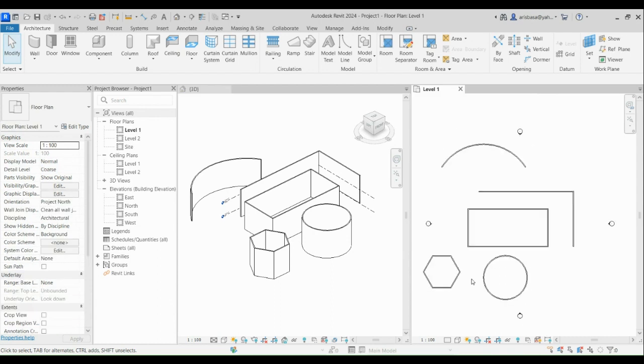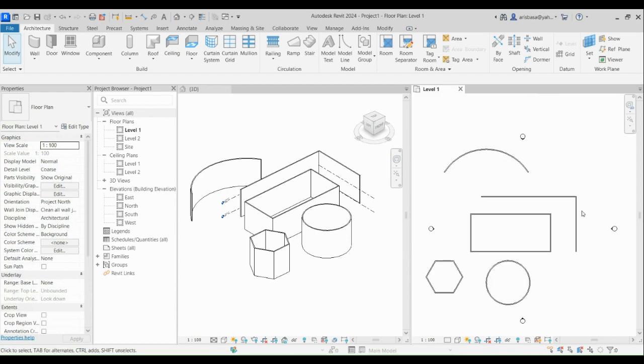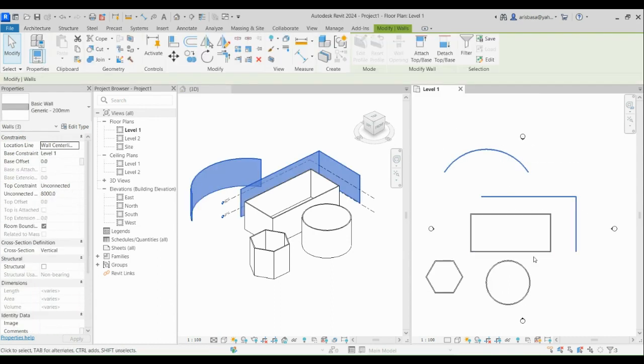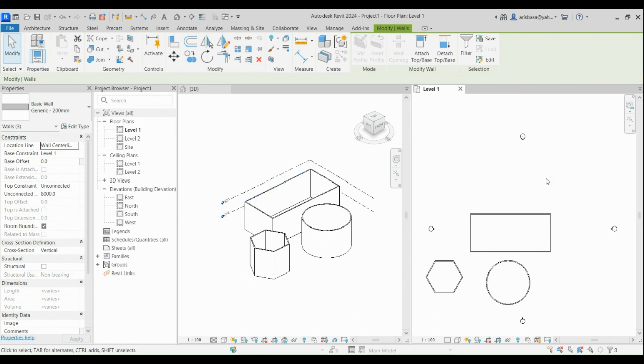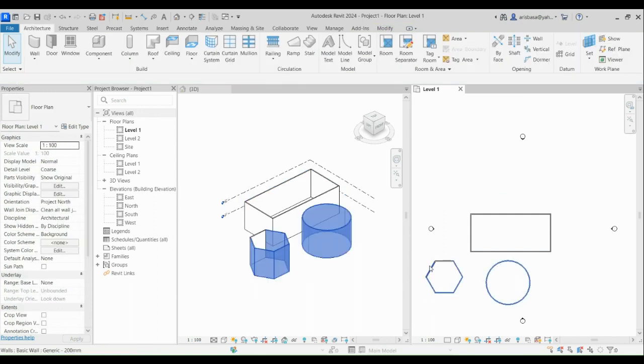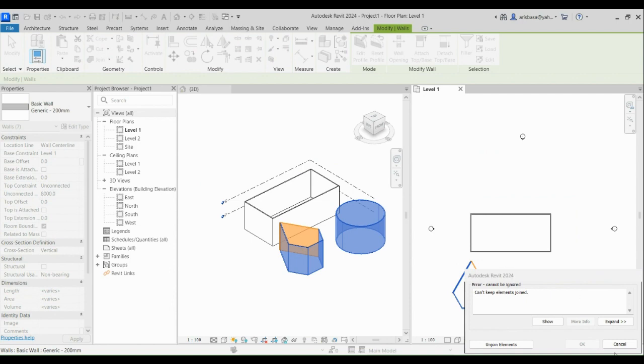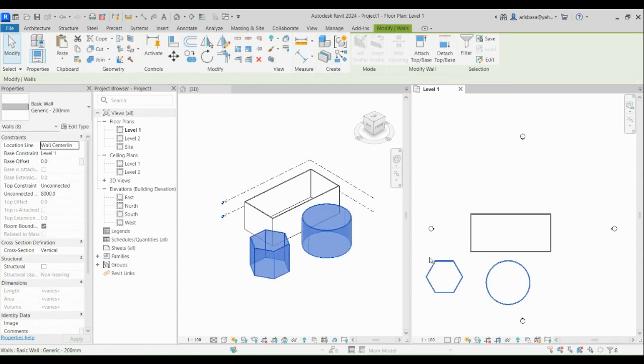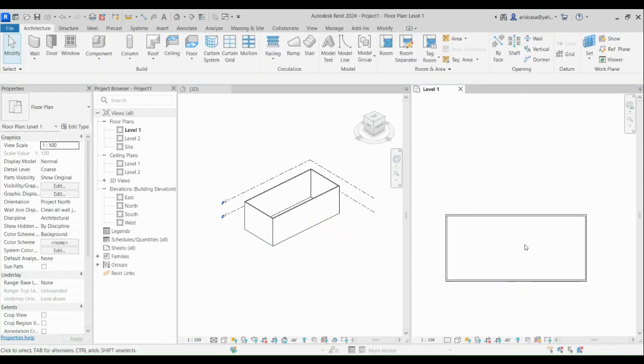So this is how you create a wall. I will just delete the others. Select something and just press delete and it will be deleted. Okay, I'll just keep the rectangular. I'll click the rectangular wall.